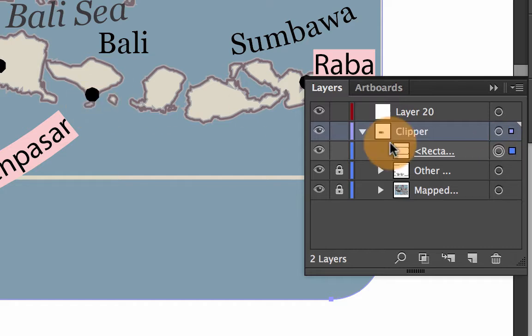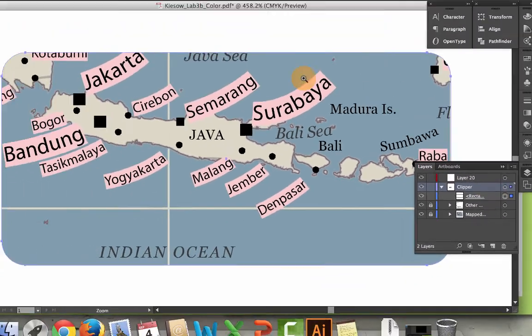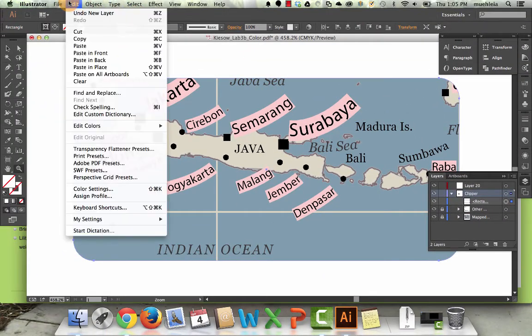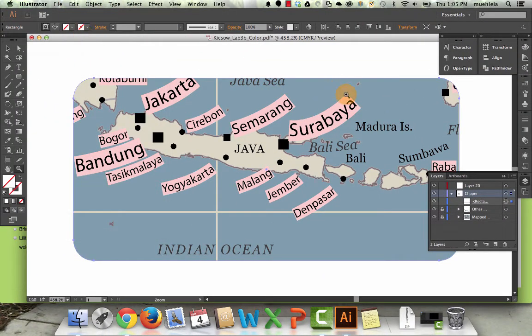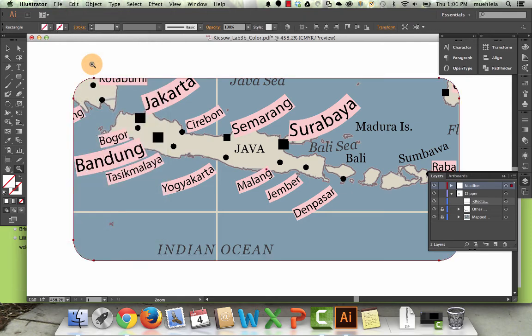clipping mask that you can't see, but if you click on that circle it's selected, hit Control C or go up to Edit Copy, click in the new layer that you made. I'm going to call this Neatline, and then with that layer highlighted, hit Control Shift V or Control F, basically paste in place. So there's paste in front or paste in place. That'll work. I'll do that right now.